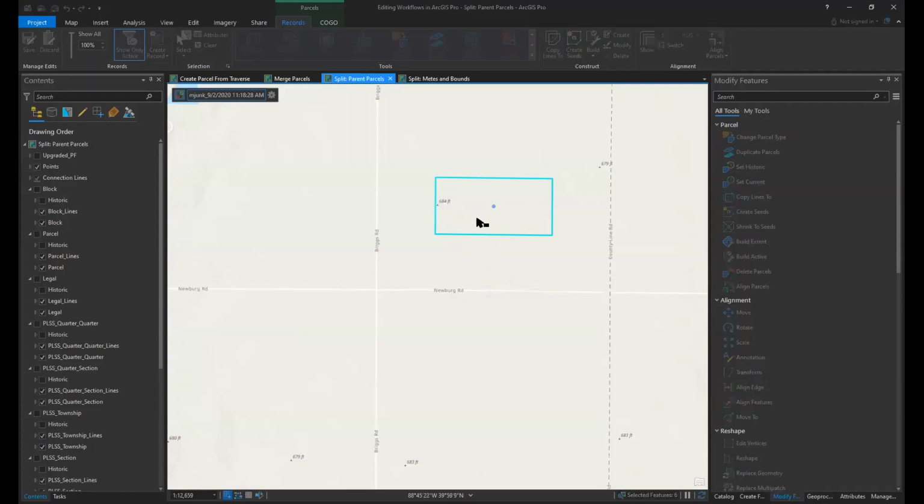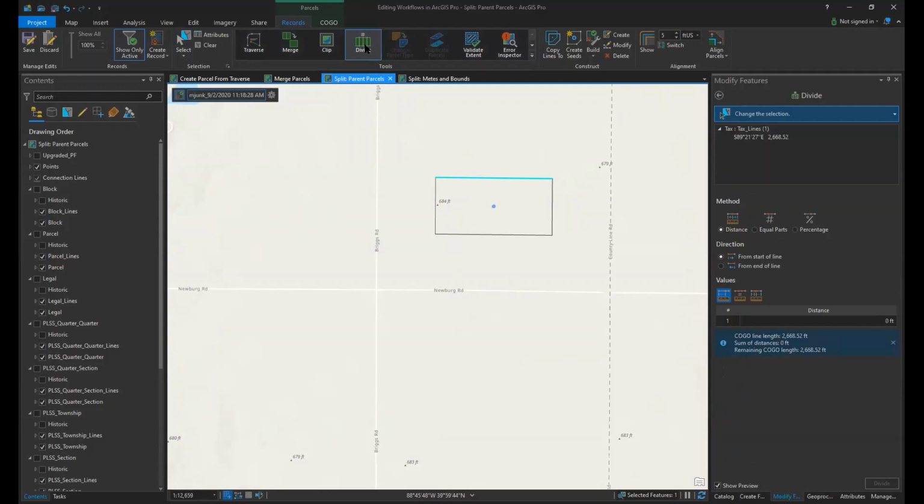Next, select a line that you want to add a split point or multiple split points to. Next, we will click the Divide tool from the Tools gallery on the Parcel ribbon. In the Divide tool pane on the right, we will choose the divide method, either distance, equal parts, or percentage, the direction of the line to split, and how to space the split points.